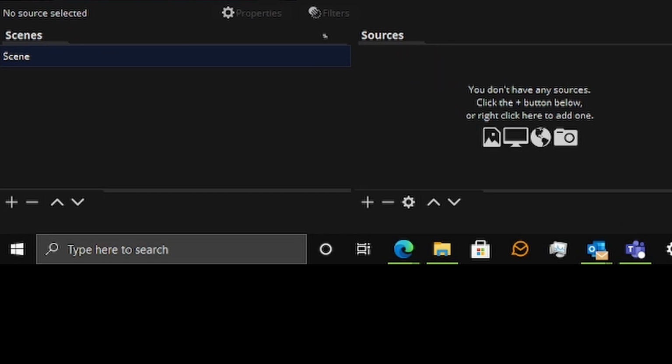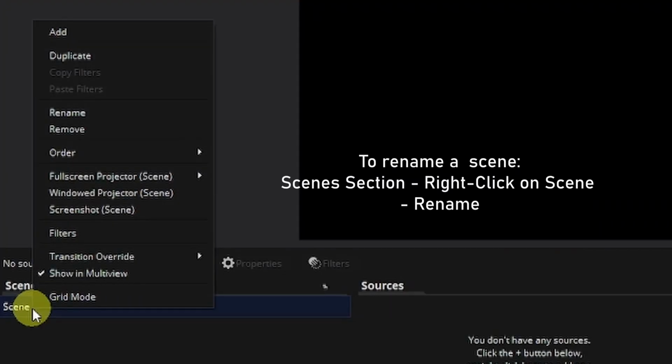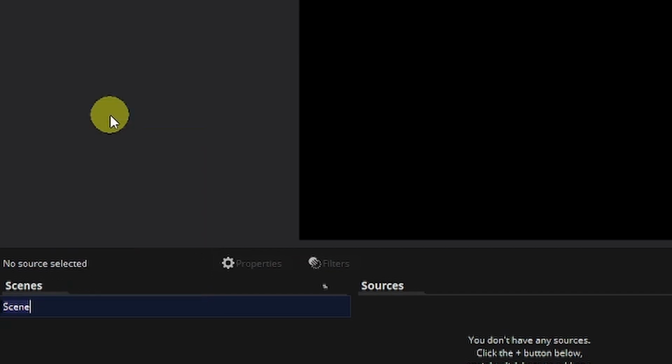So that's why you don't see anything here. So you right click on the scene here, a context sensitive menu list pops up, and then you can just click on rename, just similar to what we did earlier with the profiles, and then you give that scene a new name. Let's call this first scene.